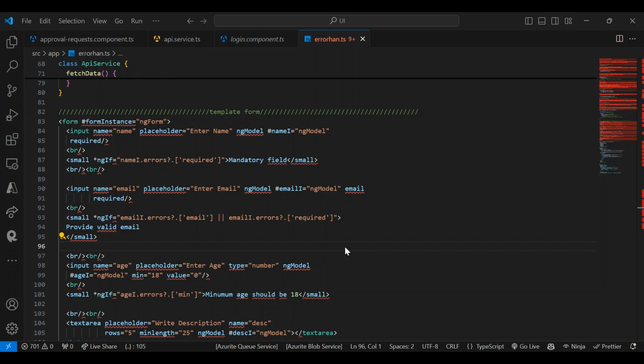Similarly, I have created a minimum age of 18 for voting purposes. Similarly, there is a maximum age for senior citizens and a minimum age for the young generation. I have given scenarios where we have to use this type of validation.